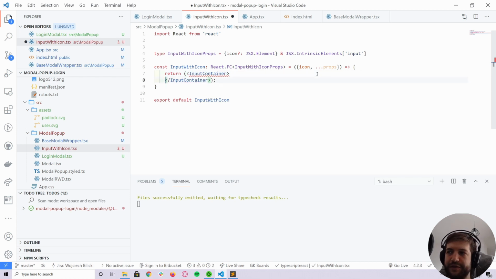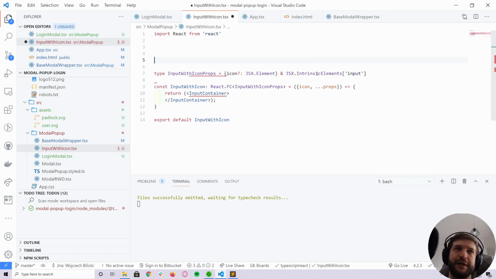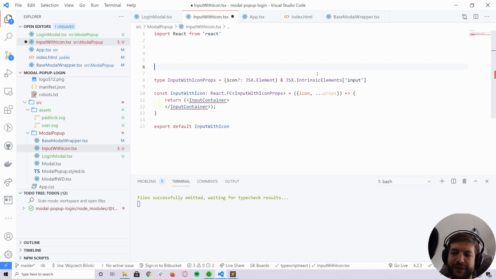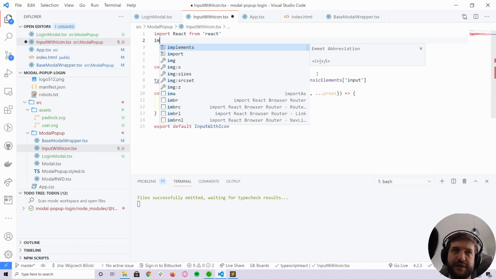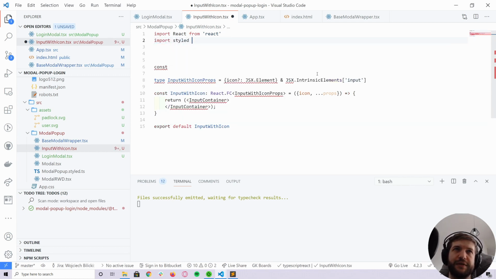We'll create it shortly. And now, maybe let's create it right away. Okay, so what we need is styled components. And let's go with the input wrapper first.